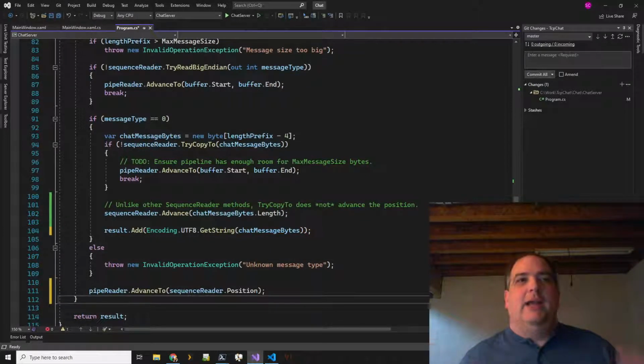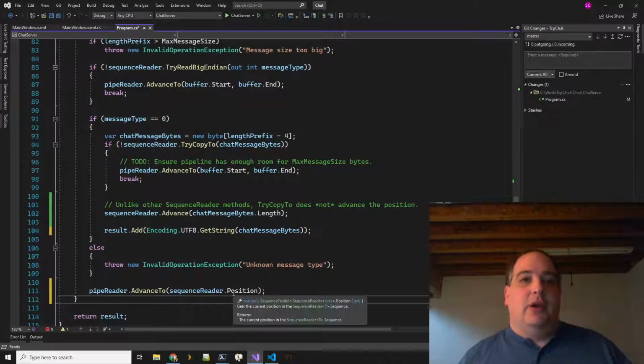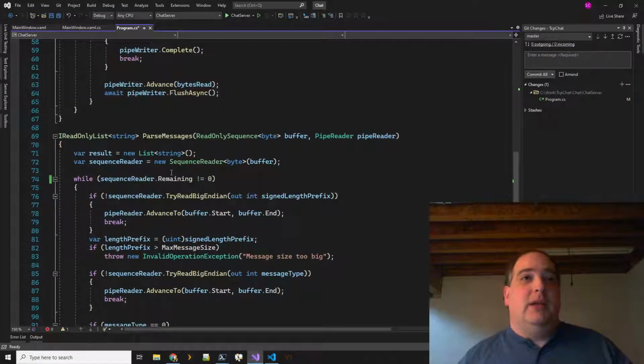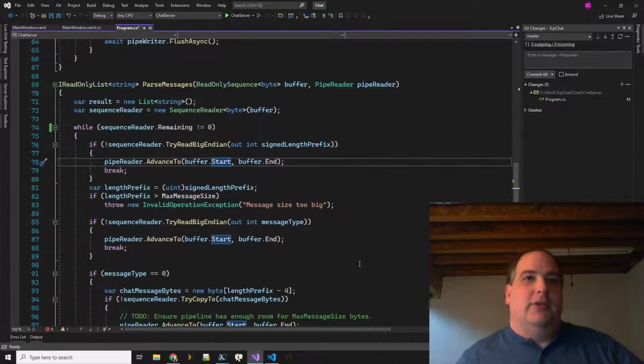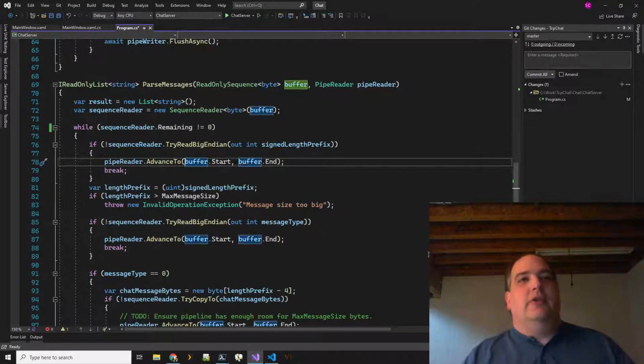Because after we read any kind of message, we want to advance it to where our position is. So when we're coming in here, the problem is this buffer start can still be a rewind if we've already read one. And we don't want to do that. I'm just trying to think of the appropriate math here for this. So our sequence, so this could be a sequence reader.position.